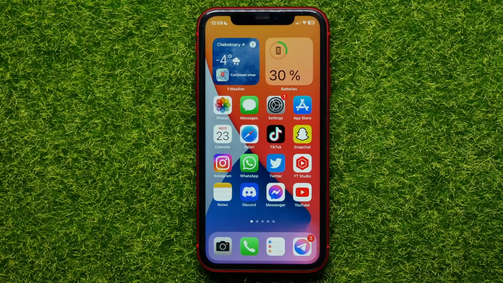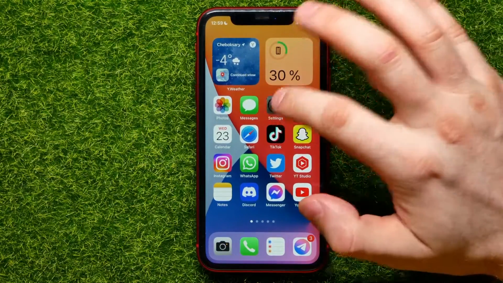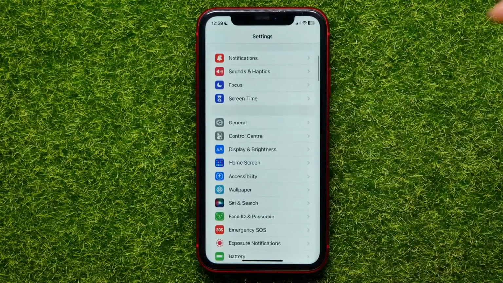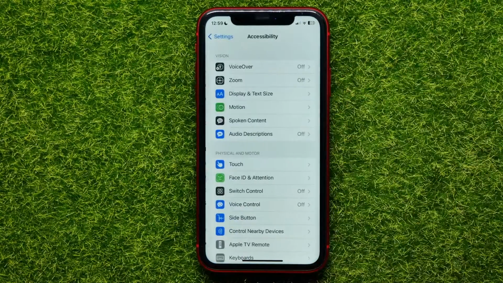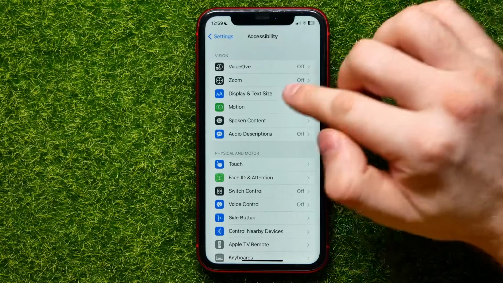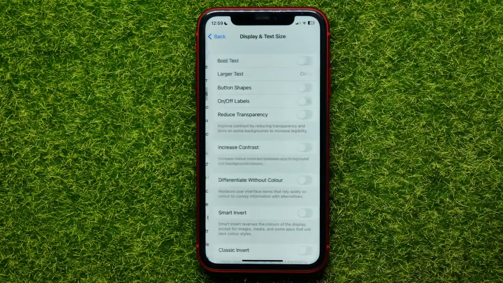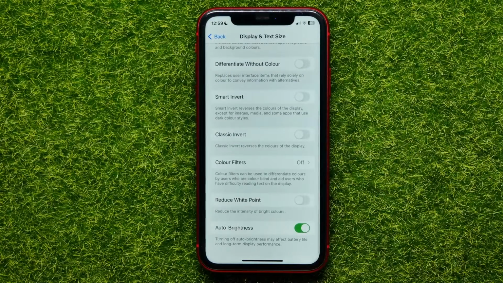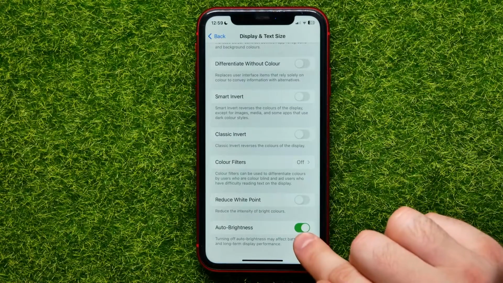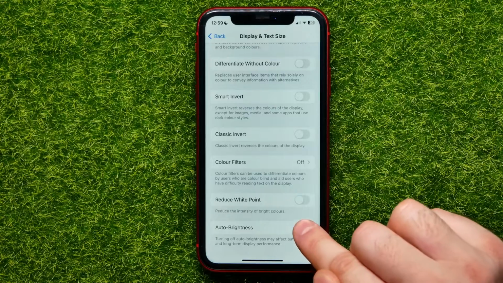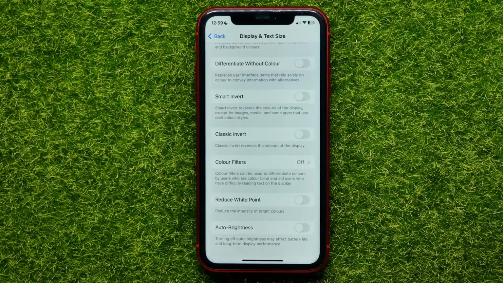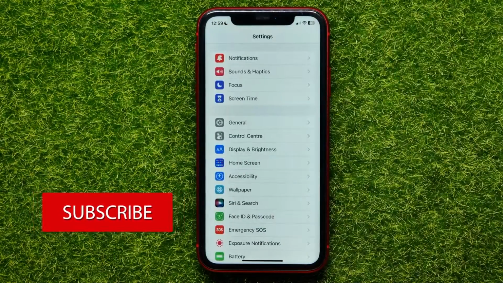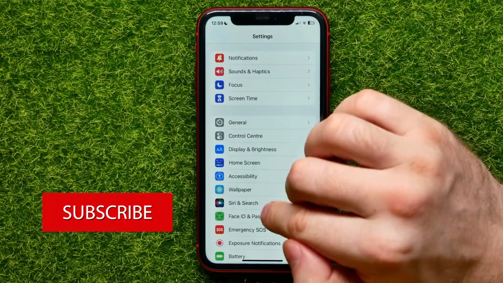So let's begin. First off, open up Settings. Then scroll down until you find Accessibility, get into it. Here tap Display and Text Size. Then scroll down, and here you can easily find the Auto Brightness feature, and all you have to do is just toggle this feature off.